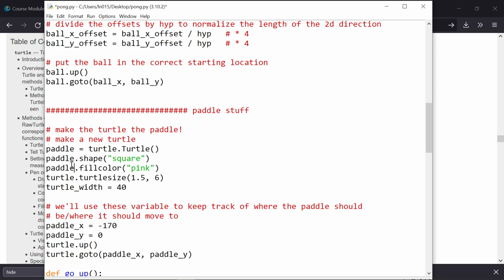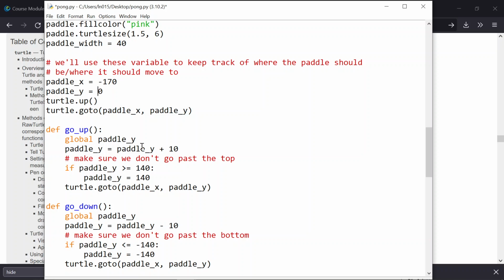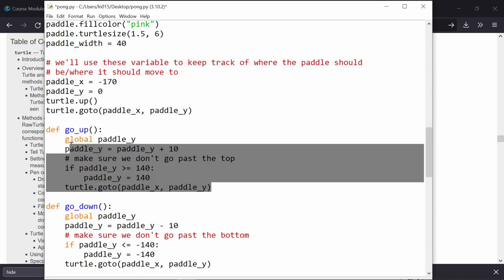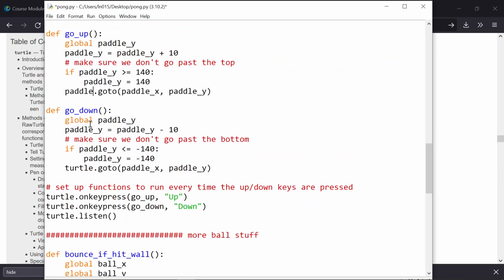Okay, and just shout out if you have any questions about this stuff. Let me know. And so it's paddle width, paddle X, paddle Y. No, I already am using paddle X and paddle Y. Good job. Go up, changes paddle X and paddle Y, and it moves, though, the paddle, not the default turtle anymore. Not the default turtle.